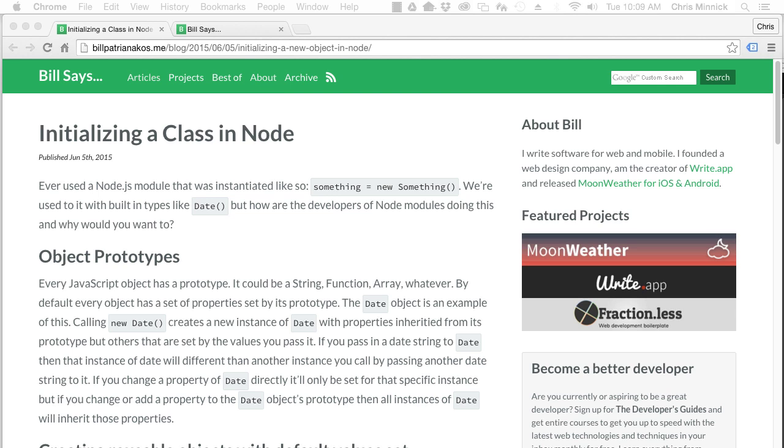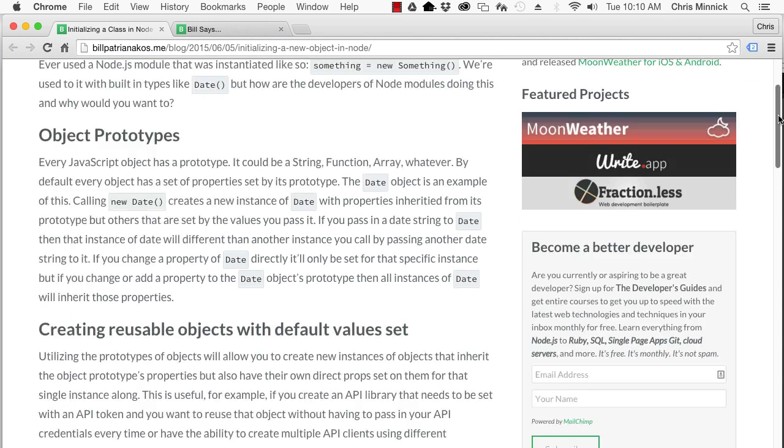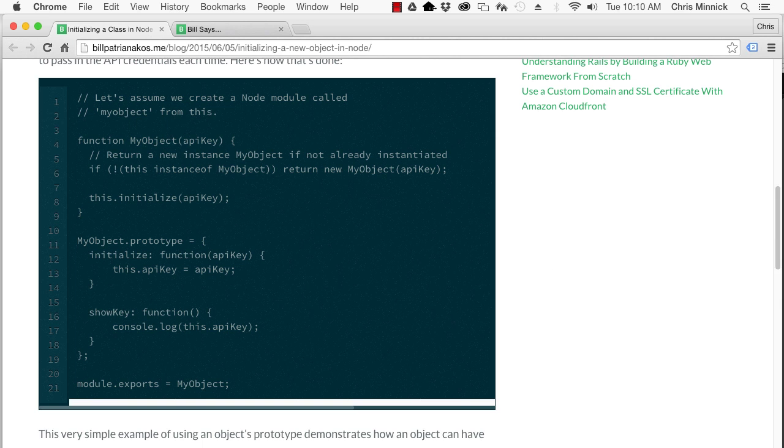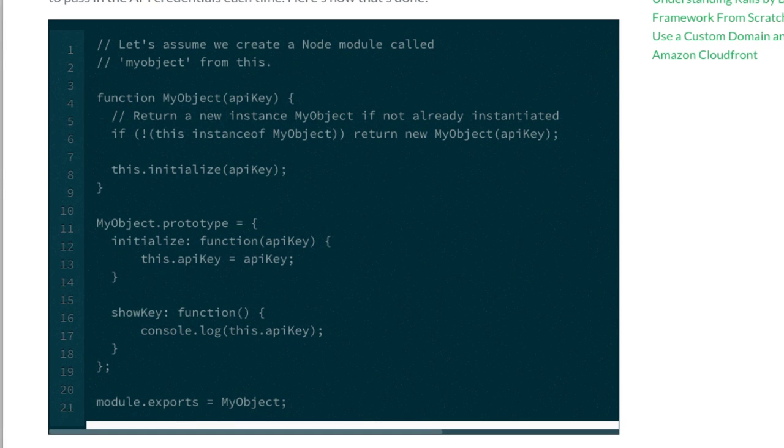One example of when this is useful is if you create an API library that needs to be set with an API token and you want to reuse that object without having to pass in your API credentials every time, or you want to have the ability to create multiple API clients using different credentials. Here's a real-world example.